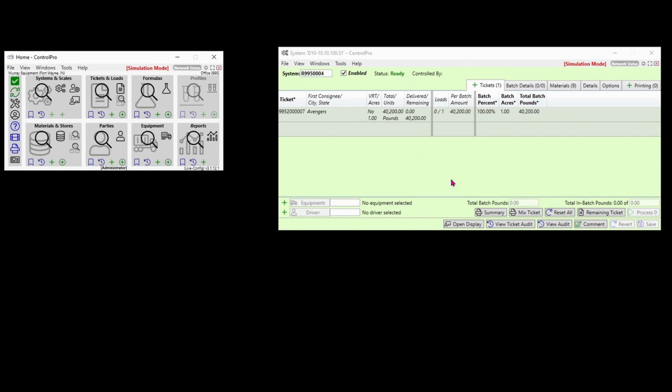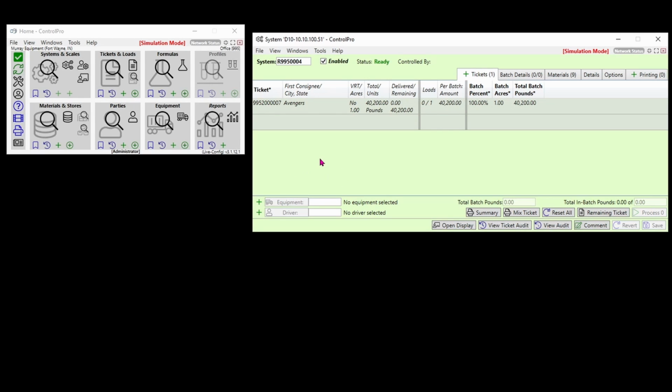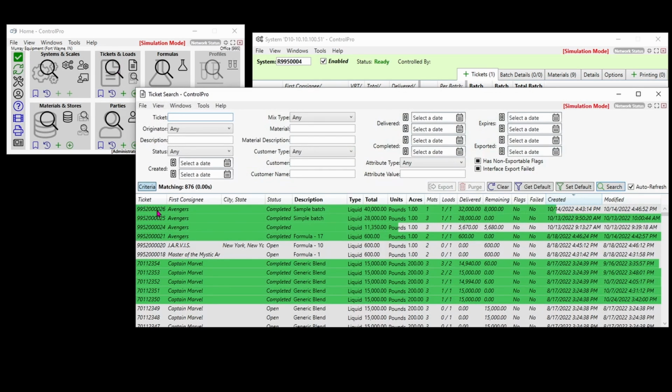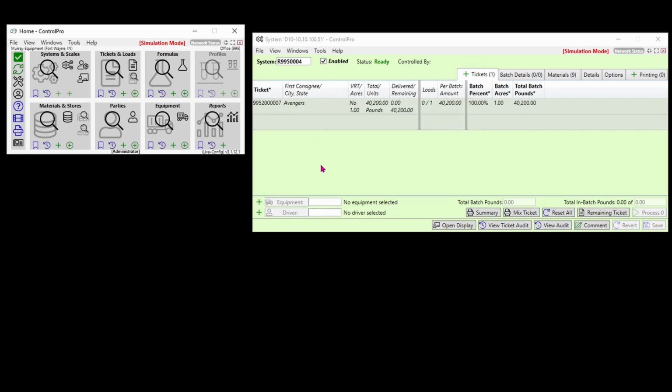So to assign that truck to the ticket that you're going to be running, you need to have the ticket loaded here into your systems menu. You can only assign equipment through the systems window. You cannot assign the equipment on the individual ticket itself. You will do that here in the system window.